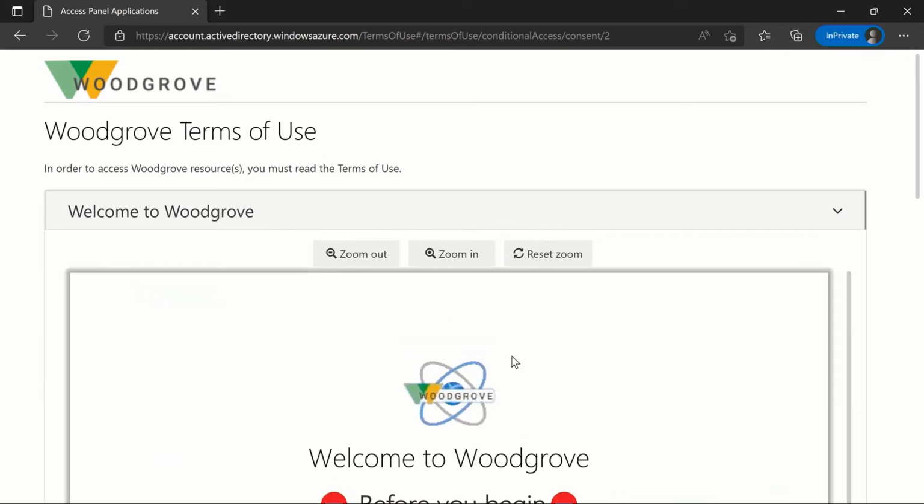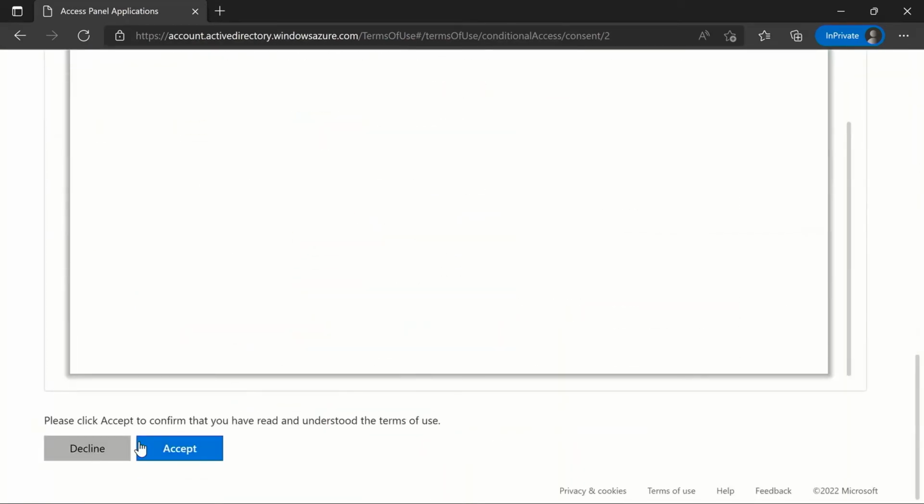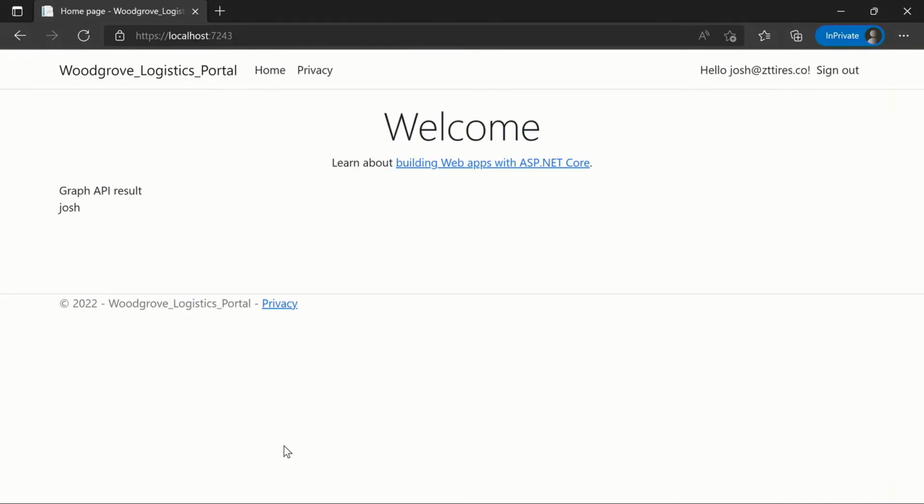I can review this and accept. Awesome. So now we see that Josh, who's from an organization in the government cloud, was able to sign in to our Woodgrove Logistics Portal application.